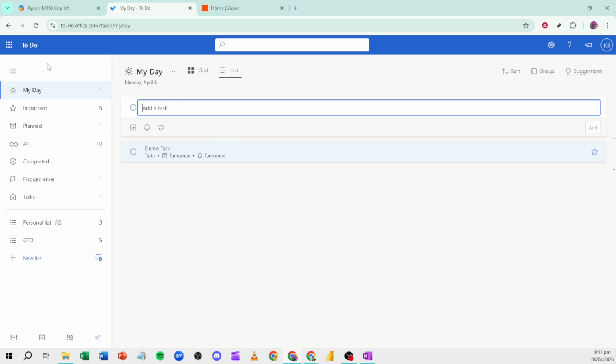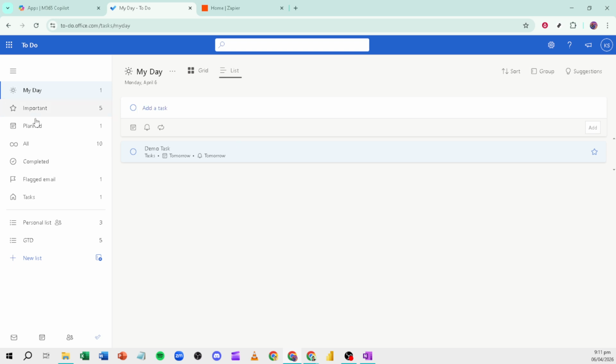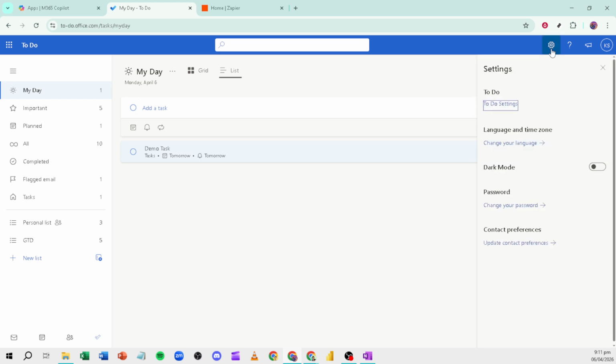Once you're in, look toward the upper corner of the screen for the gear icon, which is the universal symbol for settings. If your window is narrow, the gear might be tucked behind a menu, so try widening the window or looking for a settings label. Click the gear to open the settings panel. Inside that panel, you'll see an option called To Do Settings. Go ahead and open it to access the full list of preferences.